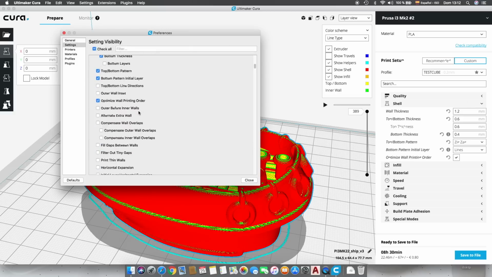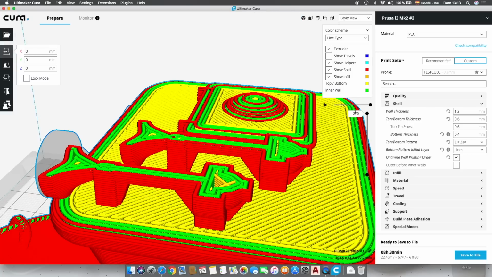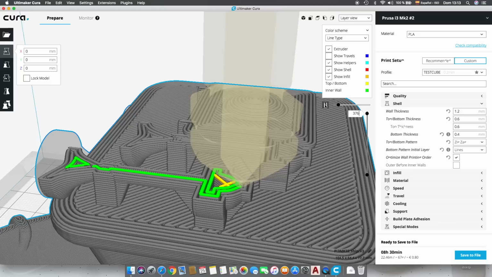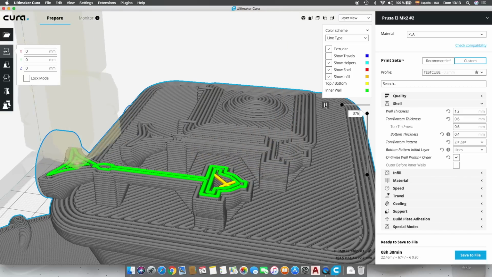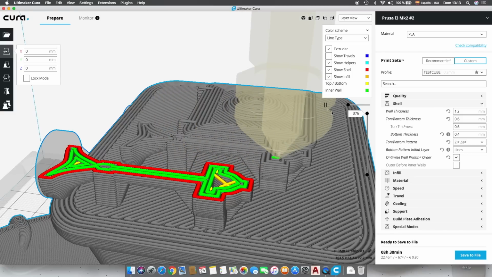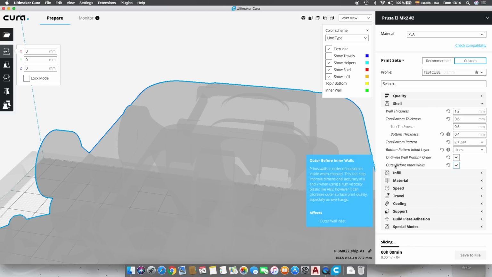The next option is called Outer Before Inner Walls. This option only affects the order of the printing. Let's have a look at how it works. First, with the option deactivated, if we simulate the print using the building simulator in Cura, we can see that first it prints the infill, then the inner walls, and finally the external shell. That's a method that I like, since the layer that will be visible afterward will be printed last, so it will be more difficult for it to receive any damage produced by the extruder.